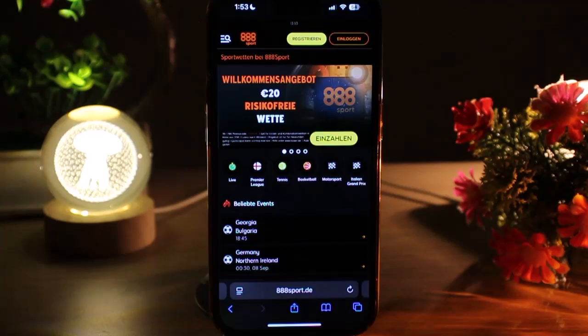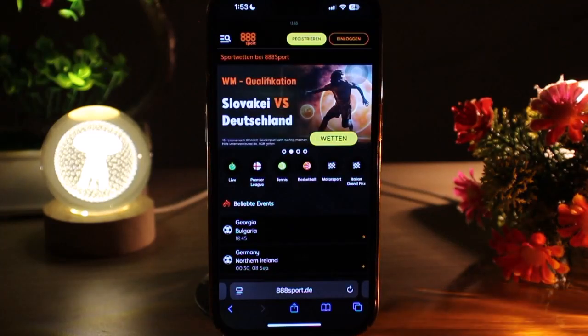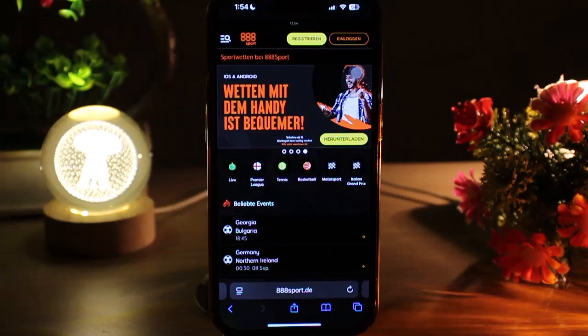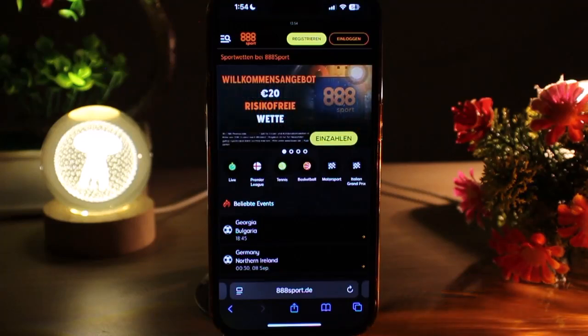Now to place bets, you need to deposit funds. Go to the deposit section, choose your preferred payment method like credit card, debit card or e-wallet, enter the amount and confirm. Now to place your first bet, browse the sports list at the bottom of your screen.